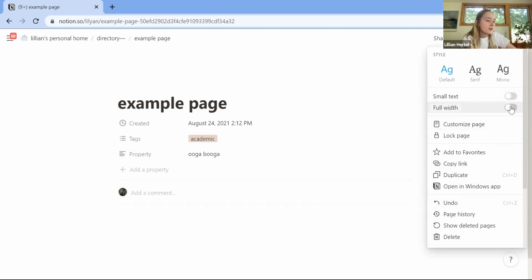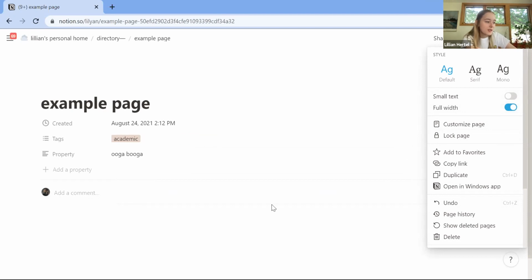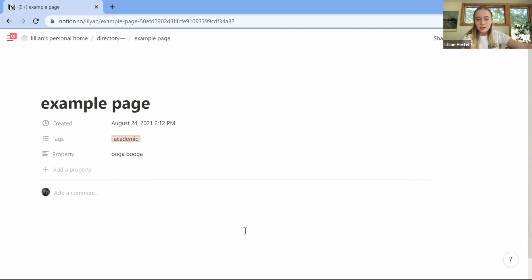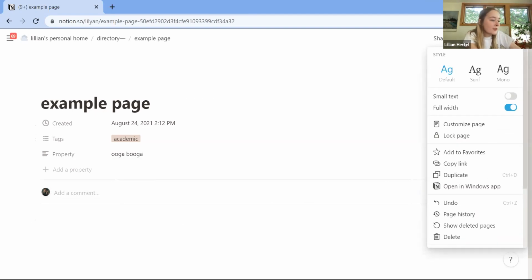So something I like to do is make them full width just so I have more space to work with, and you don't have these huge margins on either side. Again, it's more for it to be visually appealing than actually functional, but whatever works.